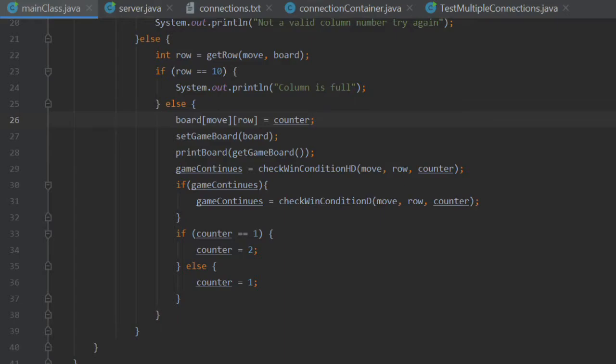So what this statement's doing is it's picking out a specific element within the entire 2D array, and it's going to assign it the value counter, i.e. it's going to place the player, whoever's turn it is, going to place one of their counters into that slot.